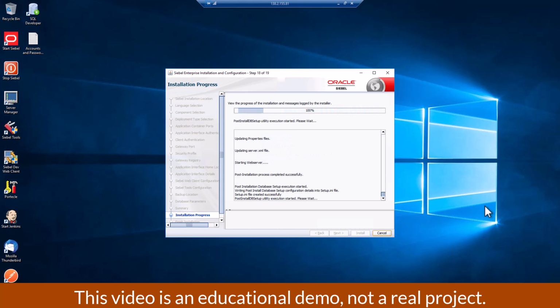So we are still in the SES update, and now the post-installation process has started. So this will take a while since we are spanning almost 2 years of changes. So all the changes between 20.11 and 22.10 will be imported, all the mandatory changes, which includes database schema changes, seed data changes, and manifest changes.